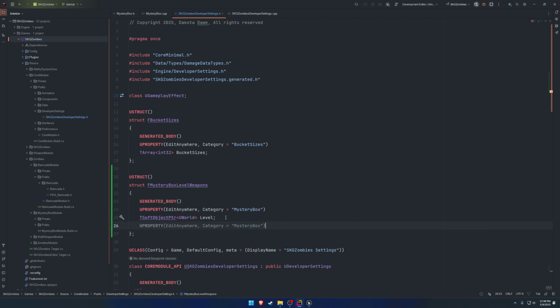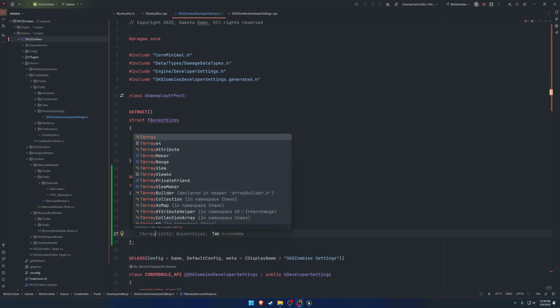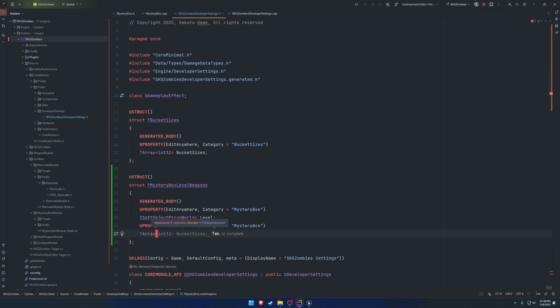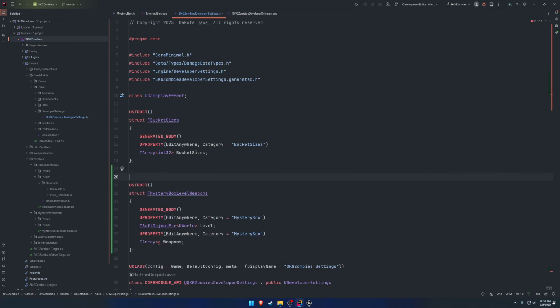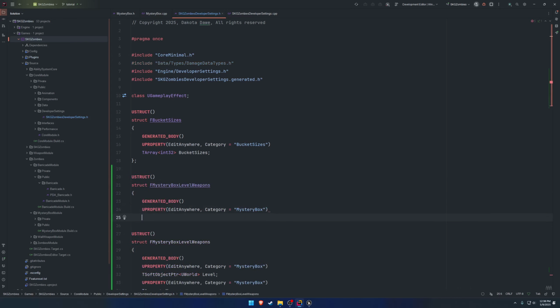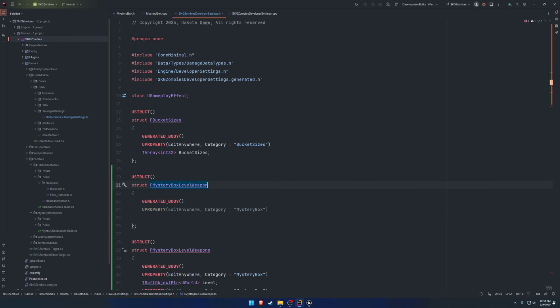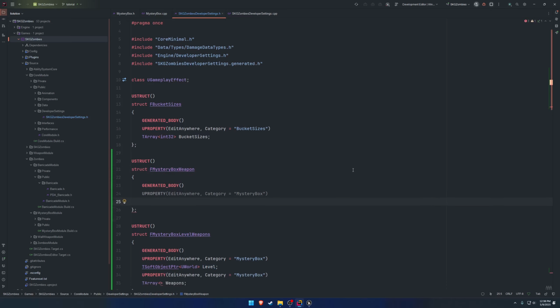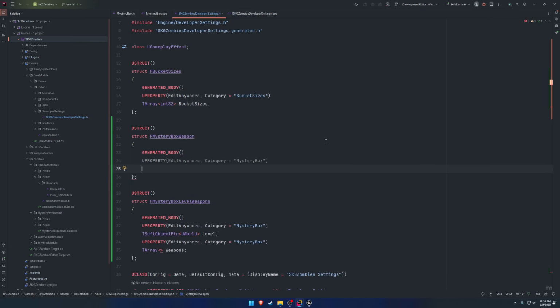So now that we have the level, we also need a TArray of weapons. So let's just call it Weapons. So we need another structure here. So let's make a new struct like so, and let's just call it FMysteryBoxWeapon. So first thing is we need the class of firearm.